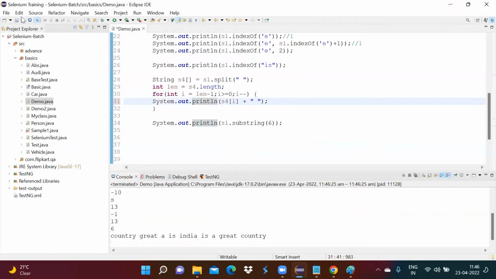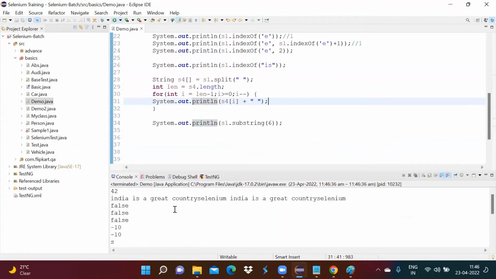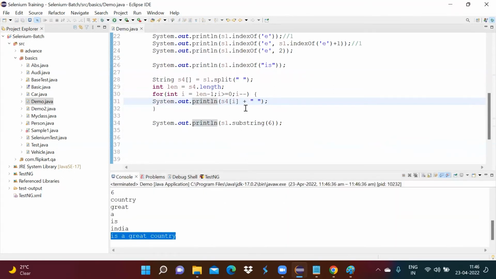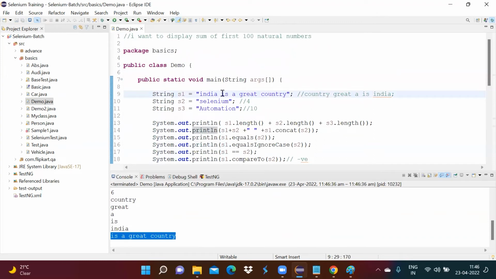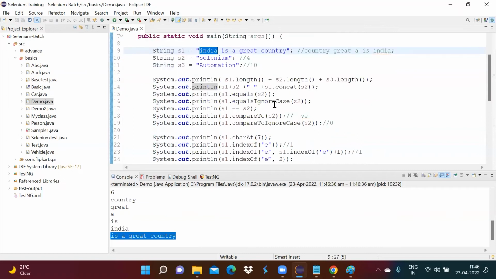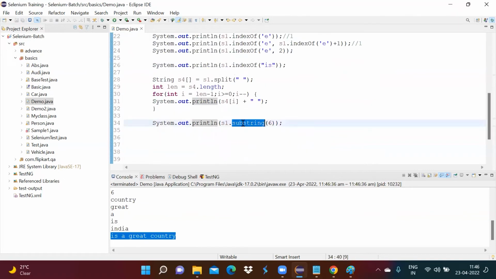Okay. So is a great country. It started from index 6, and then all the string after that is printed here. It removed India. So you can trim the string using the substring method, and you can print the string starting from a specific index.